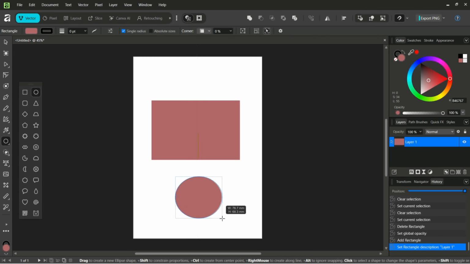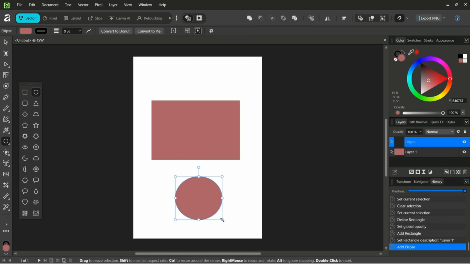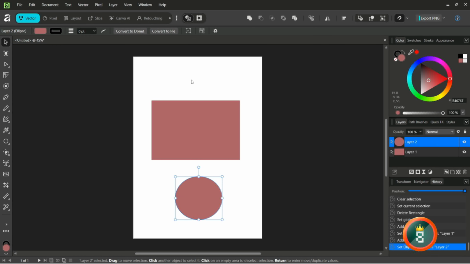Let's draw another shape. And if I want to rename this layer, I can just double click, layer 2. So this is how we can rename a layer with Affinity.